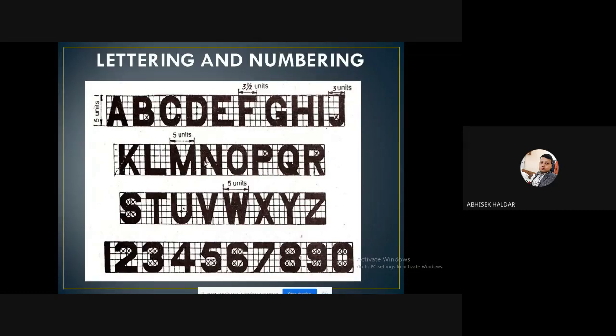You don't need to make these boxes even. You only have to maintain this line and this line, these two parallel lines, and write in between. So there is no significance of this cross over here. One box is basically showing 1 unit.